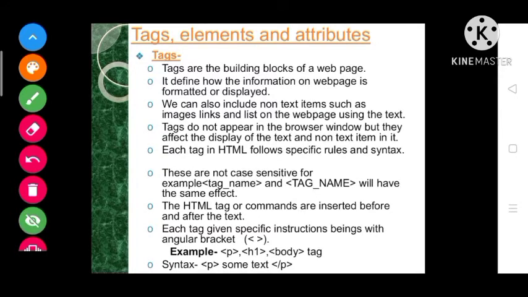Now I am going to explain tags, elements and attributes of HTML. Okay, so very first I am going to explain what a tag is. Generally a tag is a building block of a web page. Without tags we cannot create our web page, and it tells the web browser how to display or how to format our web page on the browser.